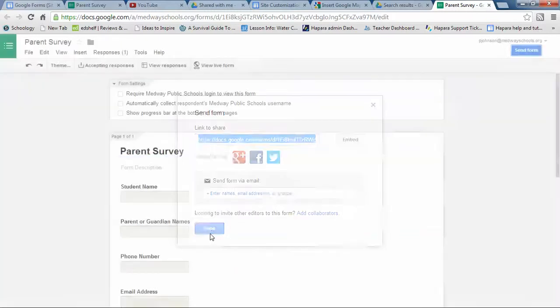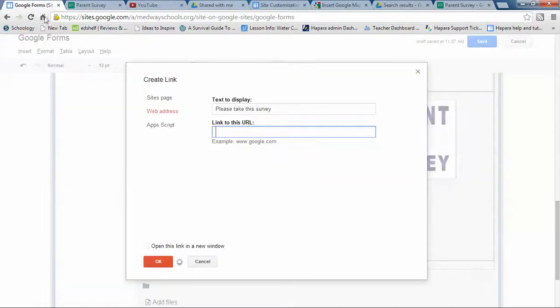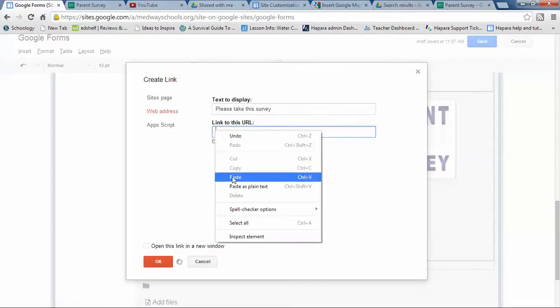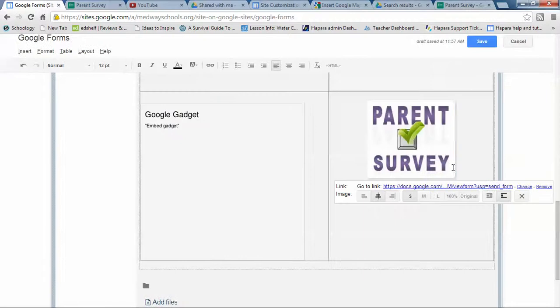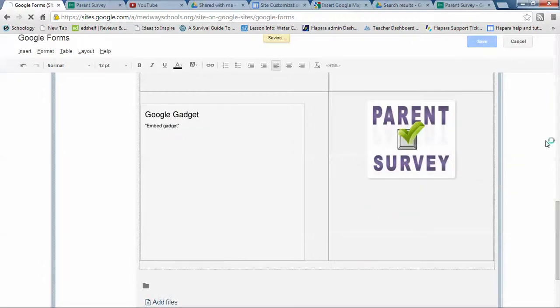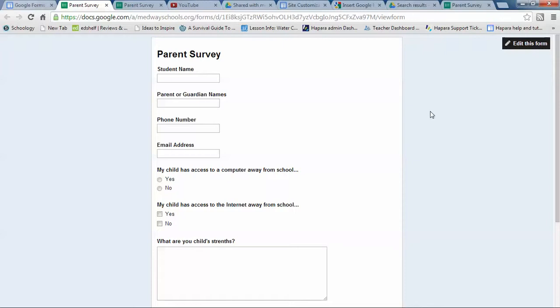So I'm going to click OK. I'm going to click on done. I'll go back to my Google Sites. This is my image right here. And I'm pasting that URL. I always like to have it open up in a different window. So now when I press save right here and I click on the image, it takes it to my form as well right there. And I can not let them edit this form right there. So I could take that option away on Google Forms.